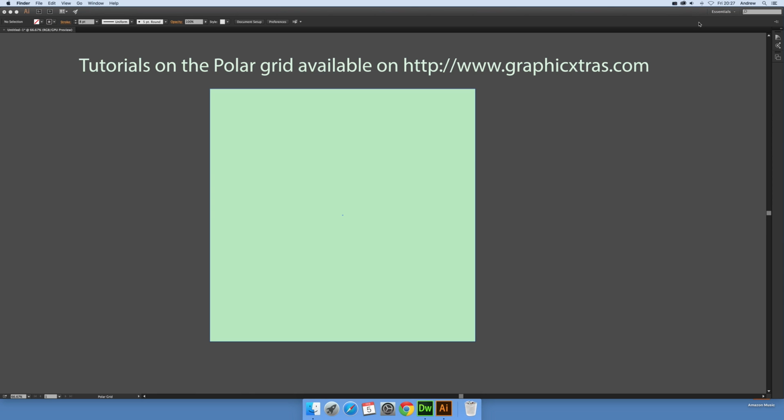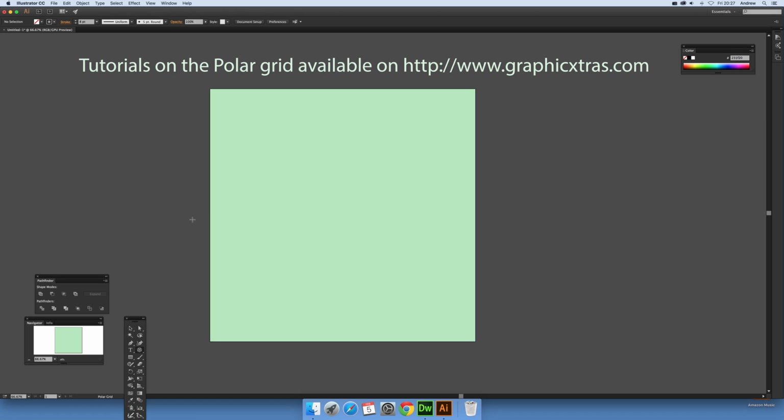In this tutorial, I'm just going to show you how you can use the polar grid tool in Illustrator to create some really unusual designs, particularly radial designs. First thing to do, I'm just going to quickly go over to the actual tool itself. And there's the tool, line segment tool, and polar grid tool.